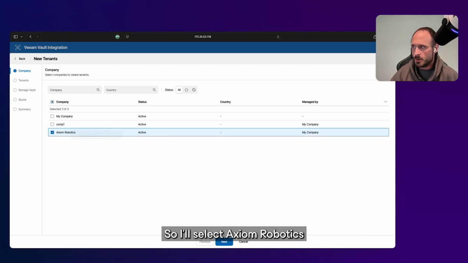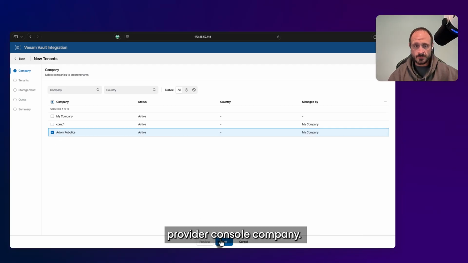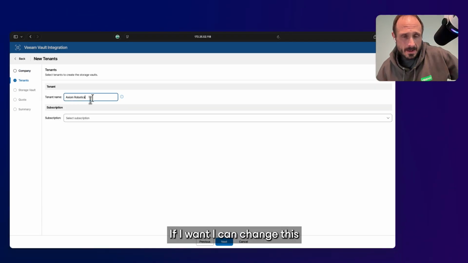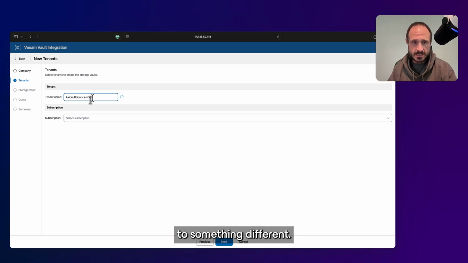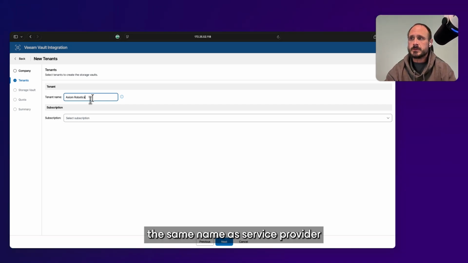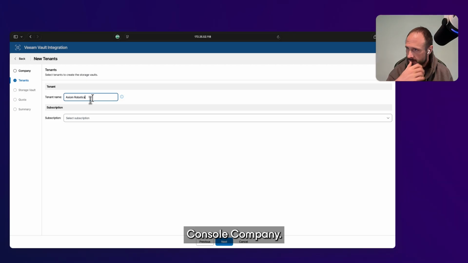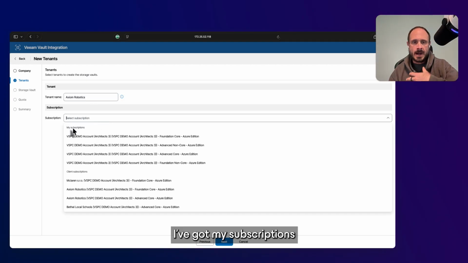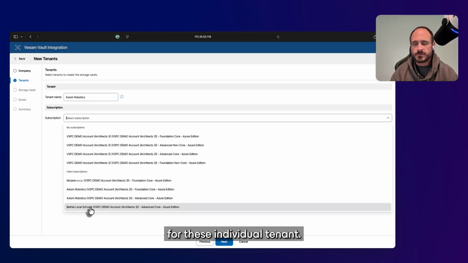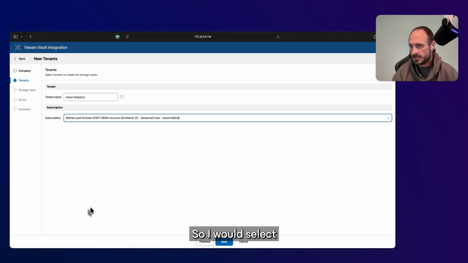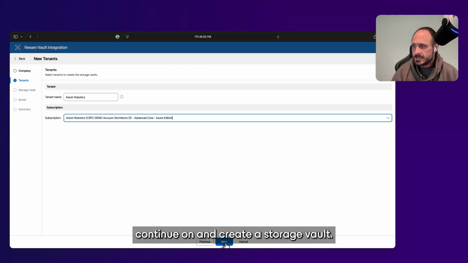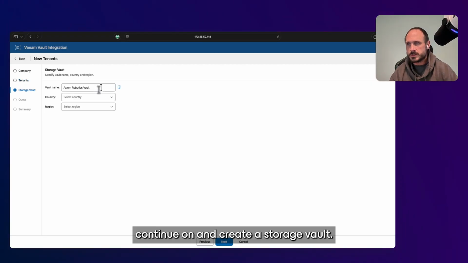So I'll select Axiom Robotics. And again, that's my service provider console company. Click Next. And the tenant name, if I want, I can change this to something different. By default, it's just going to be the same name as the service provider console company. I will select a subscription, and you can see that I've got my subscriptions under my service provider, and I've got client subscriptions for these individual tenants. So I would select Axiom Robotics, and then I would continue on and create a storage vault, right?